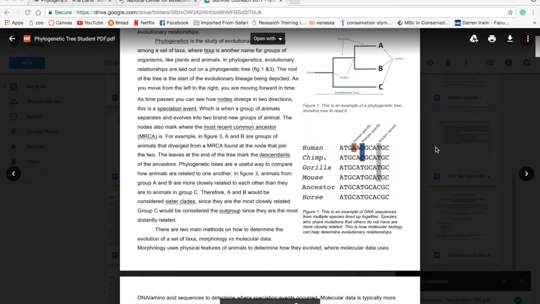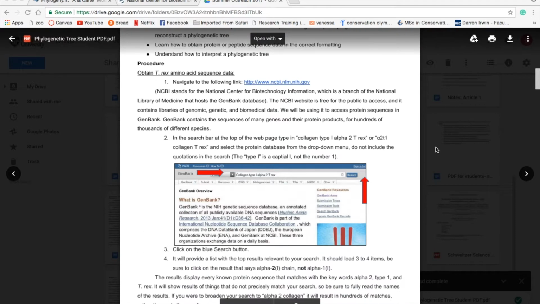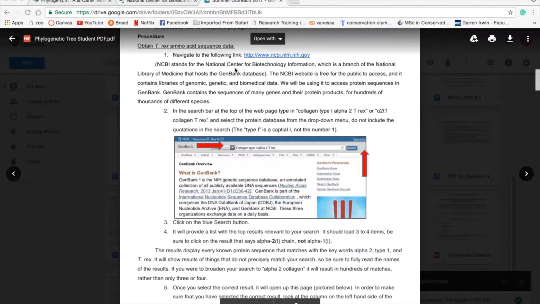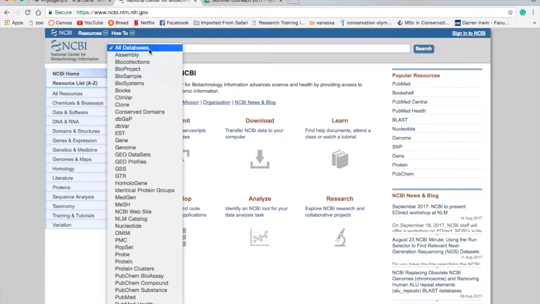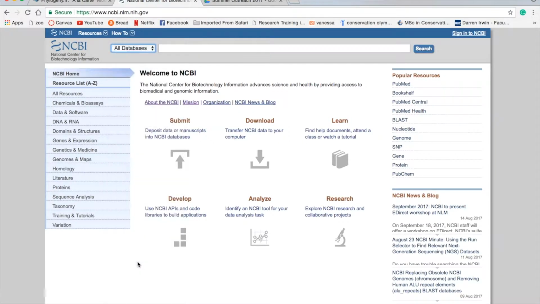So I'm going to scroll through this PDF and start going through the procedure with you. The first thing is to obtain T-Rex amino acid sequence data. So we are going to follow this link, which will take you to the National Center for Biotechnology Information. So here, under all databases, you want to select protein because we're going to be searching through the protein database.